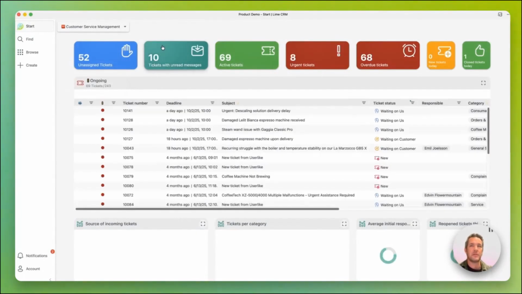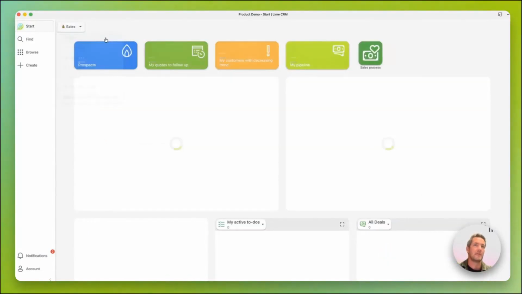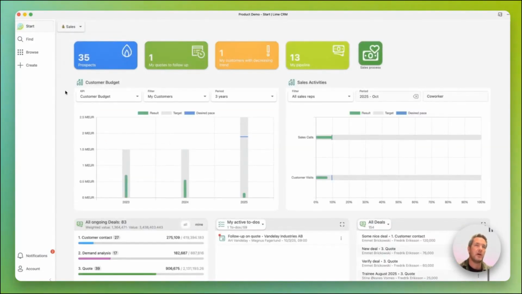So if I work at customer service, I have a different layout and different start page compared to working in sales. But let's focus now on the sales start page. As you can see, we have a couple of info tiles in the top here. They are great at giving you the information you need directly, but they don't only give you a great overview, for example, showing you the number of prospects you have or quotes to follow up or number of deals you have in your pipeline.